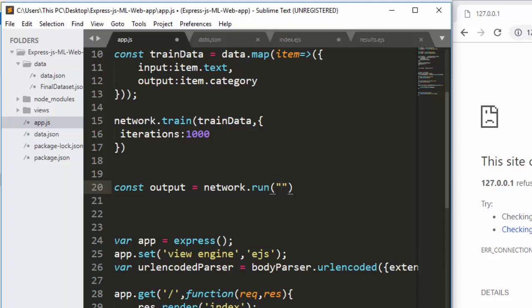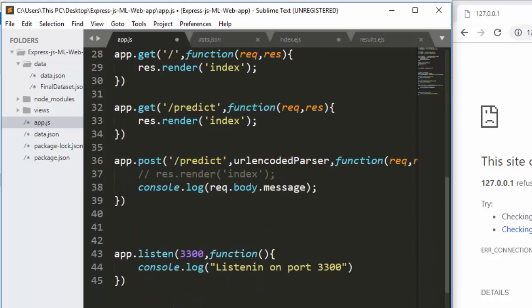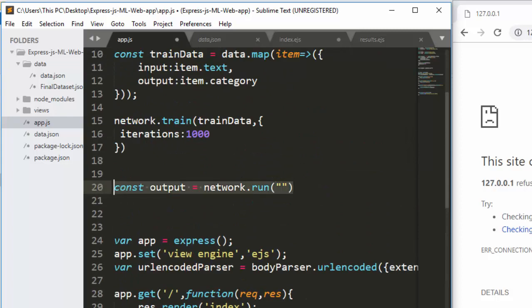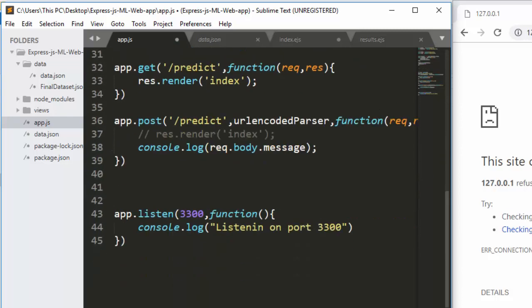So now we have been able to know how to use the body parser, right? Since we know how to use the body parser to receive something from the form, we're going to use that same idea of the body parser to save that input and pass this particular message into our network, right? So this thing here is now going to be here.